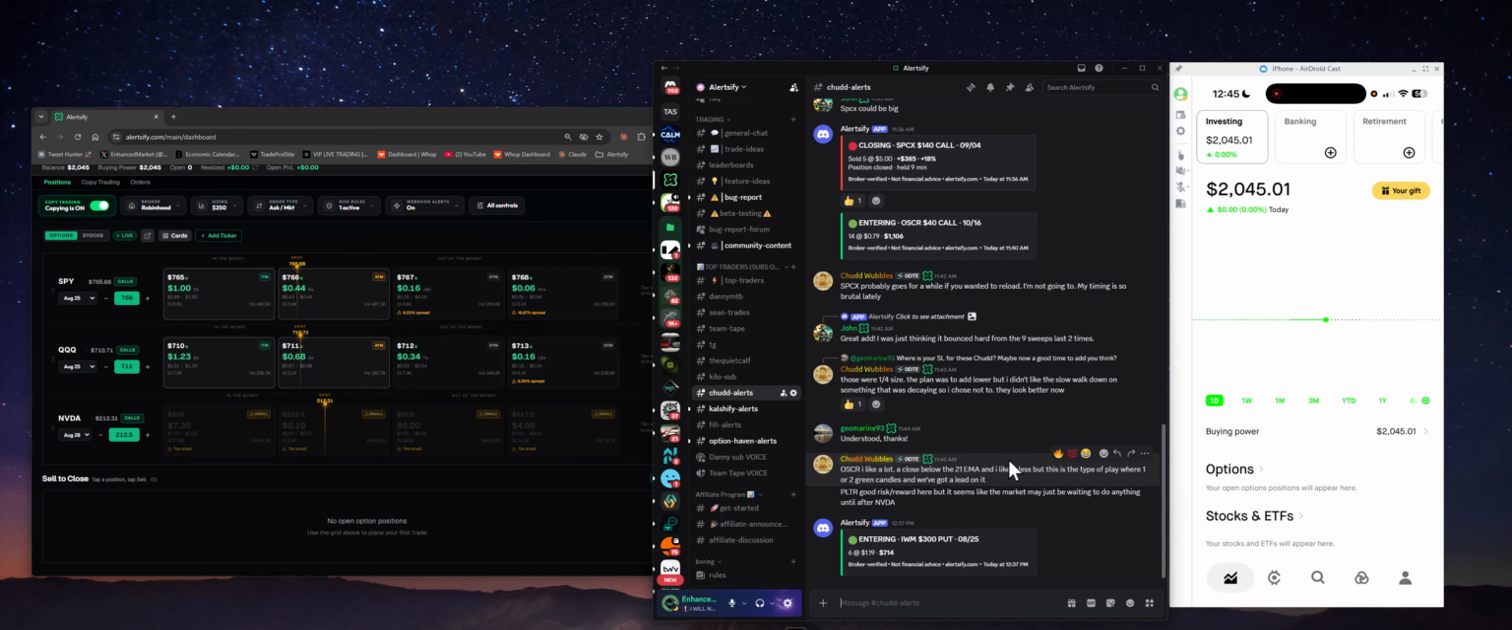What's up, guys? So, going to give you a quick overview of the Alertsify signal feature.